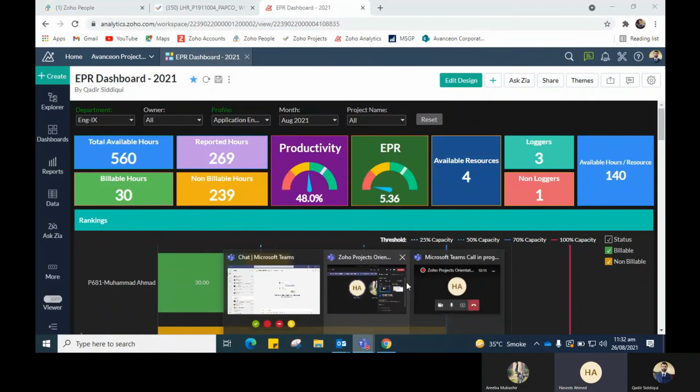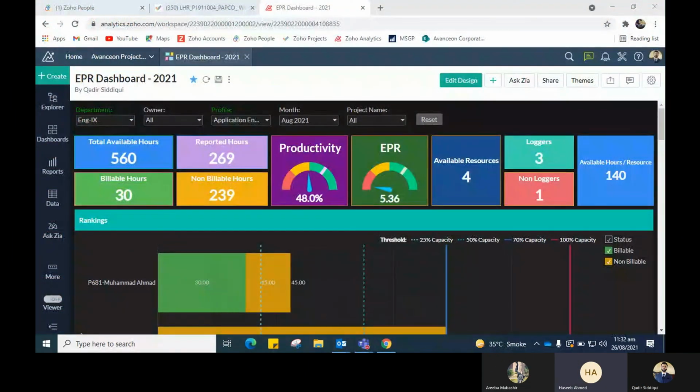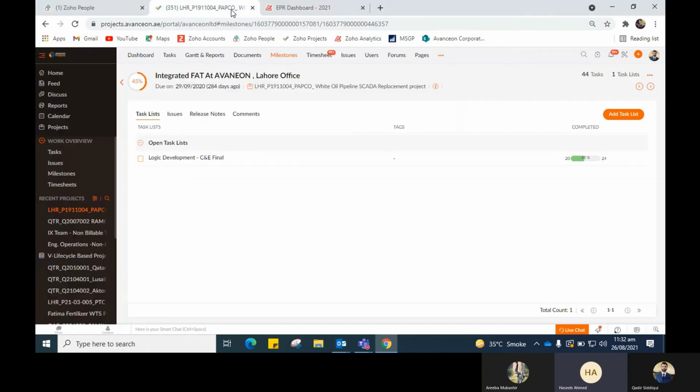Sir, is this able to be exported, or is this entirely for the internal team? For example, if a client wants details, is this going to be exported, or is this entirely for the internal team?